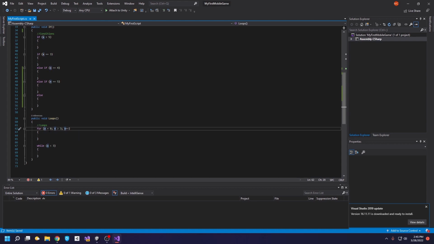So what this loop is saying is, set x to 0, while x is greater than 3, run the loop, and increase x every time. So this loop's actually not going to work. We're going to have to change that to less than 3. That'll make a whole lot more sense. This is basically saying, okay, set x to 0 at the beginning, while x is less than 3, keep doing the loop and increase x every time.